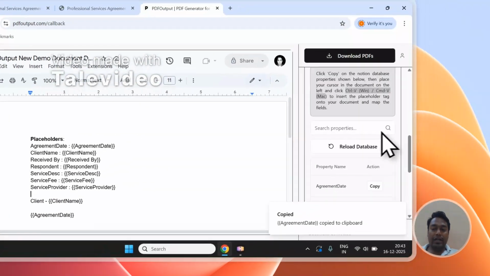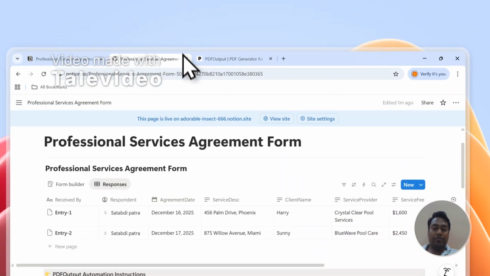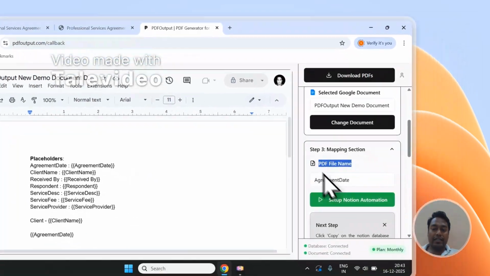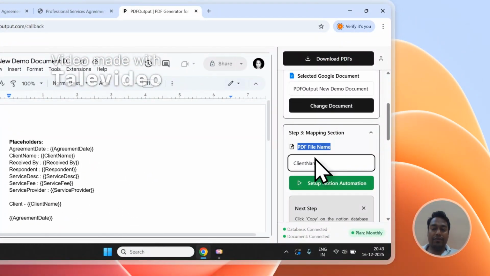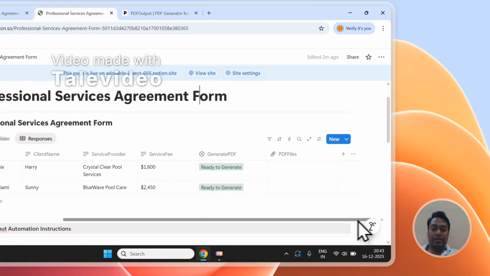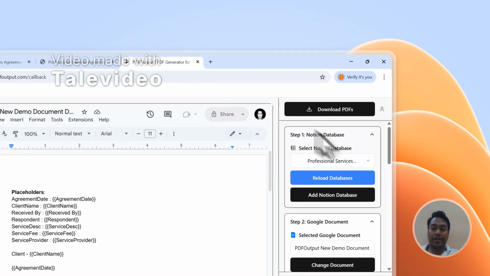So my mappings are already done. Next, I need to define how the PDF file will be named. I want to name the PDF file as per the client name that we have over here, so I can select client name from the drop down and my PDF will be named as per this particular column. And if you closely observe the database, you have these two additional columns, generate PDF and PDF file. If you mark any of the records as ready to generate, that will be converted to PDF and stored in the PDF file column. So make sure you set up whichever records you want to convert to PDF as ready to generate before you download the PDF file.